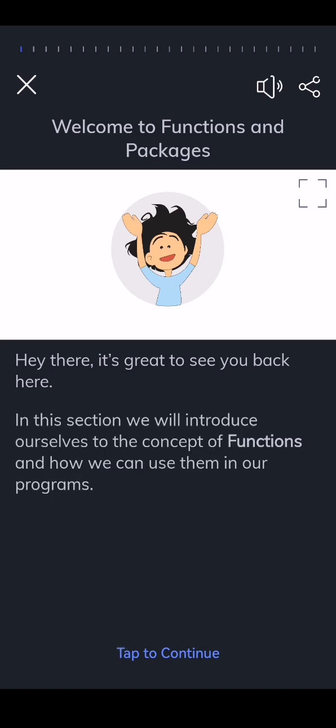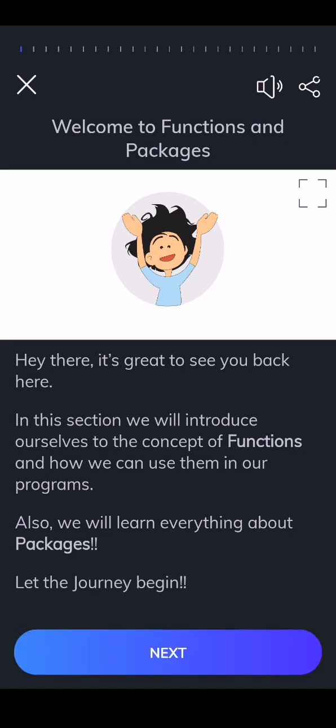In this section we will introduce ourselves to the concept of functions and how we can use them in our programs. Also, we will learn everything about packages. Let the journey begin.